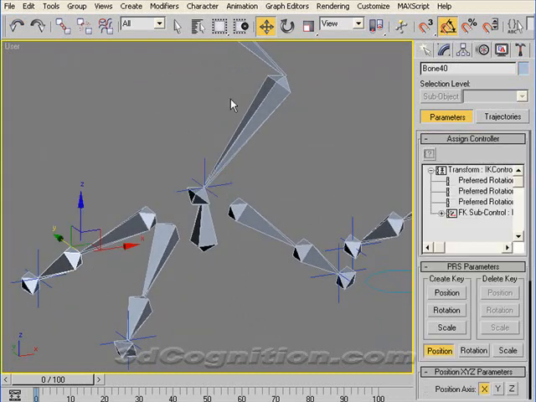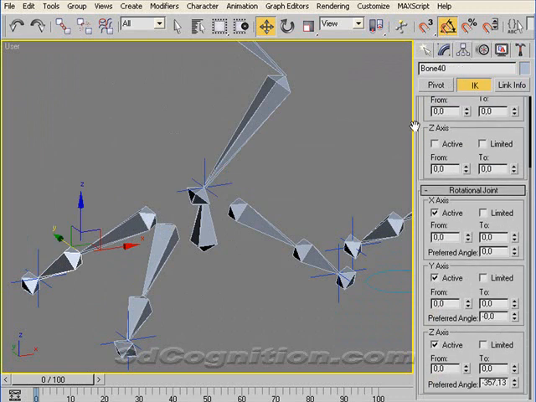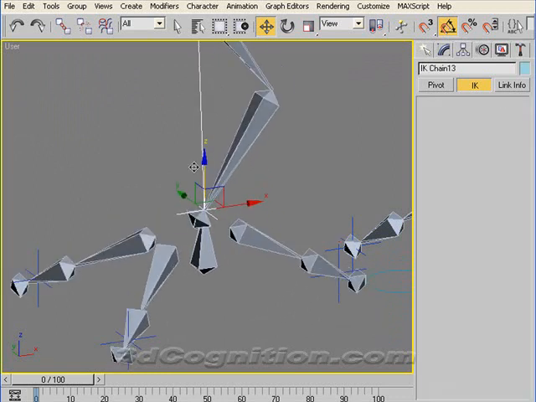And I'll go to this middle bone, we can call it, and then under my hierarchy panel, under IK, I can go to rotational joint and say that I want X-axis unactive and Z-axis to be changed to limited, and Y-axis I think can stay the same, if I remember this right. Let's do the same thing here and here. And now let's test it out. Yeah, and that's the way I think I want mine to go.